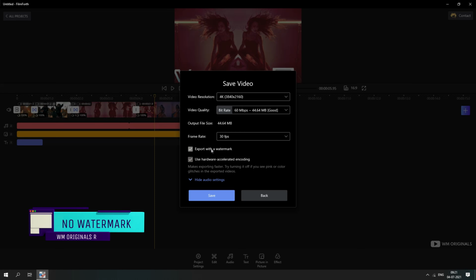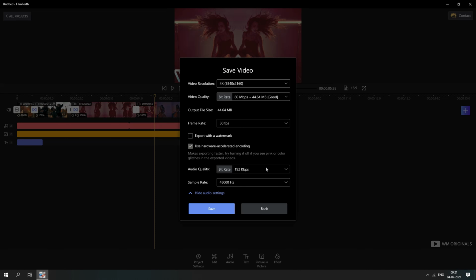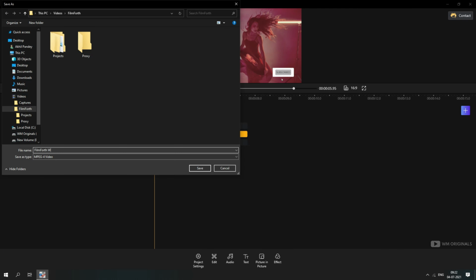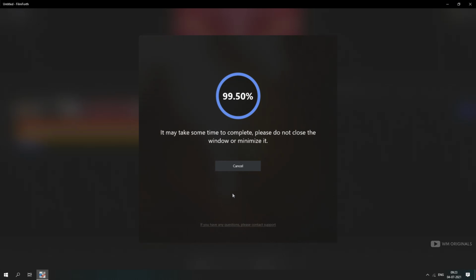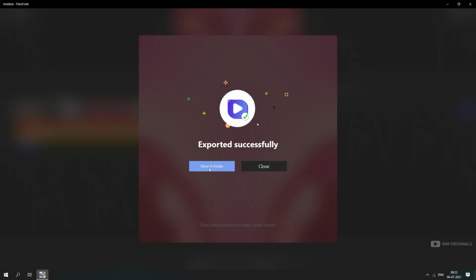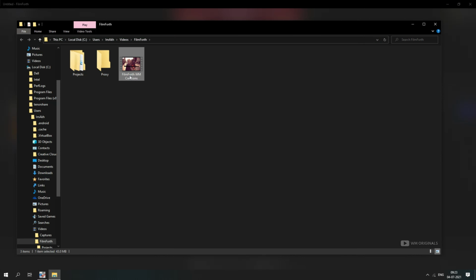Now to export our video without watermark, just uncheck this box and there will be no watermark added to our video. From here we can select audio quality. After that, click on save. Give it a name and then click on save. File starts exporting, and once done, we can click on show in folder or close it. Let's click on show in folder, and here we have our edited video file.